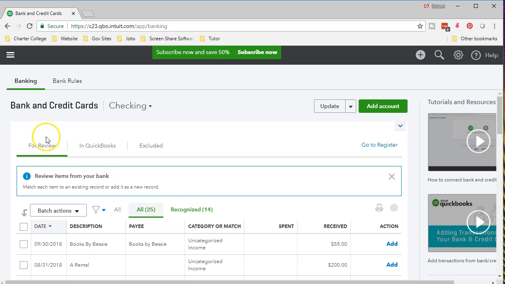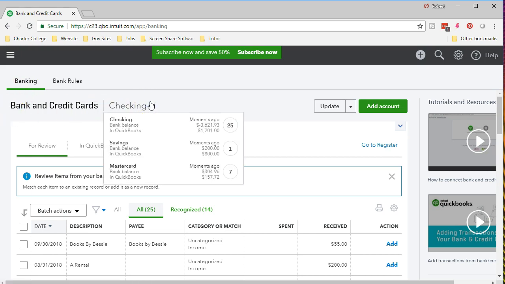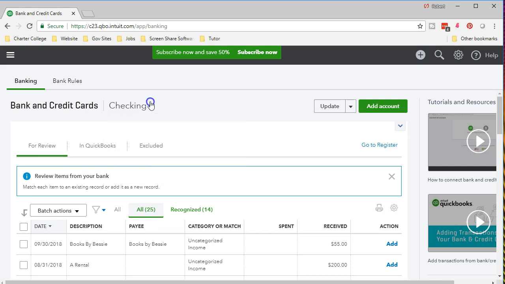So if we just overview what we have here, we've got the banking section. We're in the banking section tab up top as opposed to the bank rules. So rules are items we can set up to help us to categorize. So we, of course, want to be here most of the time for the banking section. So we have the checking account that we're here. This is the account that we're going to be using at this time. We have, of course, our list of accounts.